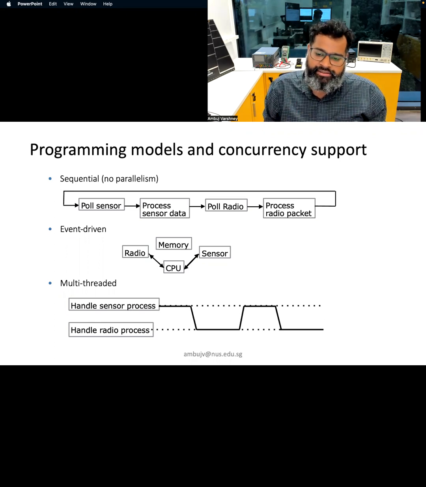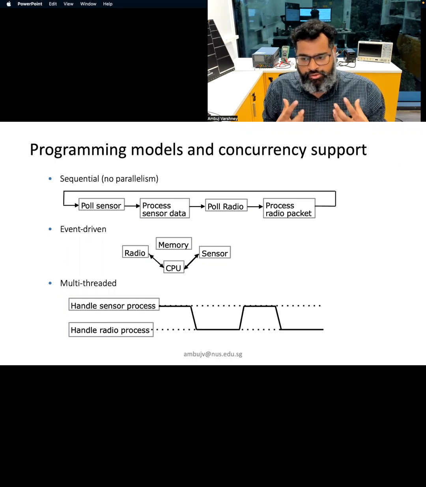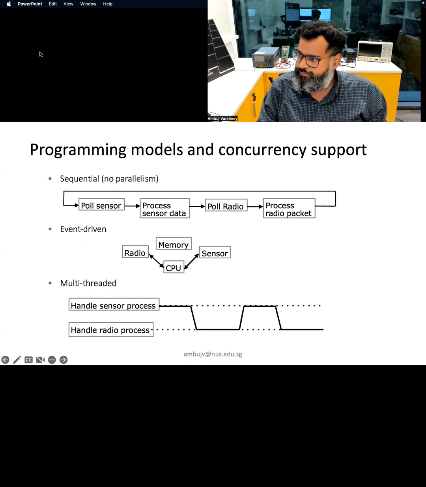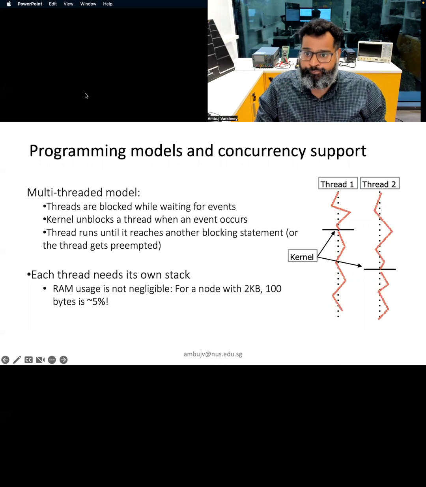Finally, we have the multi-threaded model, which, like the event-driven model, allows multiple tasks to execute concurrently. However, unlike the event-driven model, these tasks do not need to run to completion and can be interleaved. For example, in the example shown on the slide, we process the sensor information, then switch to the radio, then we switch back to processing the sensor information, and then we switch back to the radio.